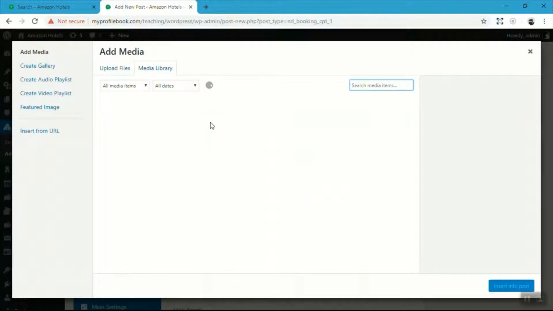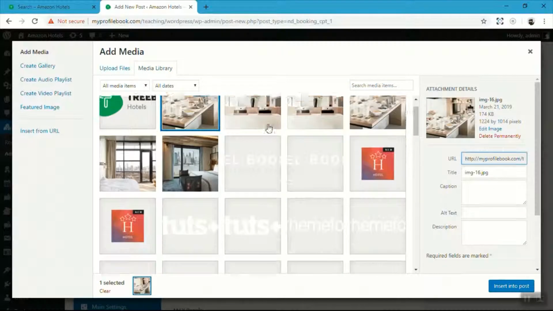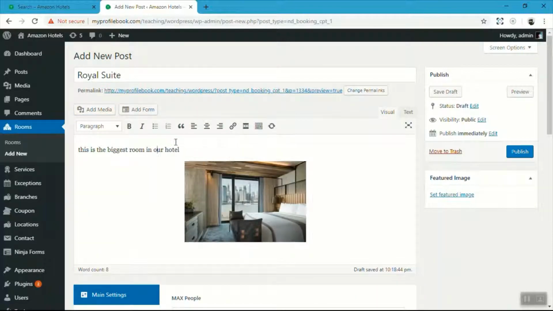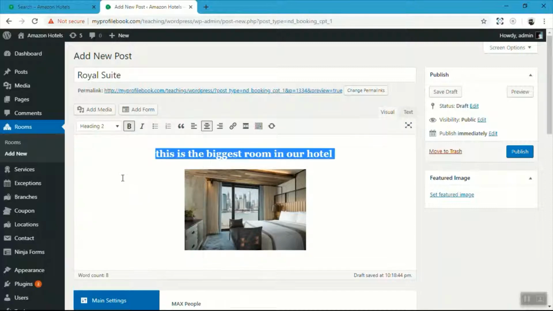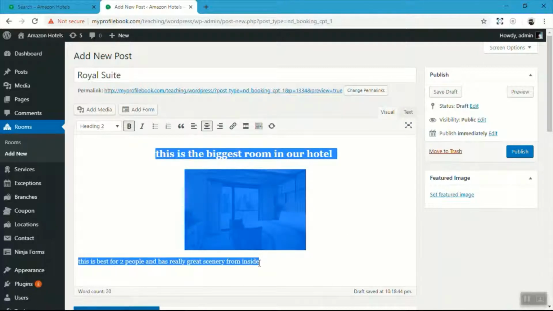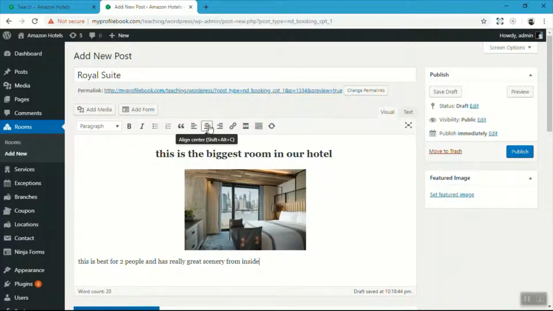Let's add some photos in the description to make it much more awesome. So let's use this. Okay, let's make it in the middle. Let's make it some bold and much more awesome. Let's add some more description like: is best for 2 people and has really great scenery from inside. Okay, so this has been done. Let's save it.